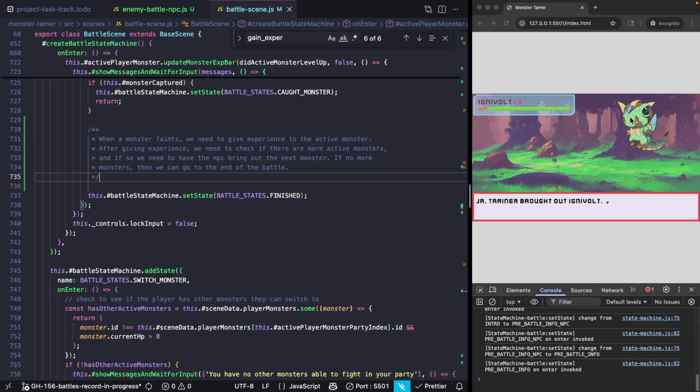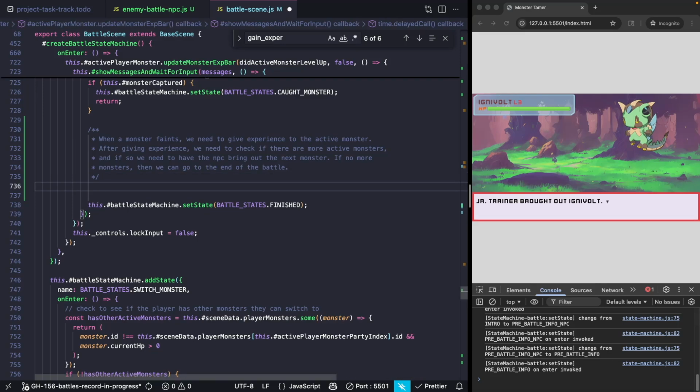So now before we transition to our finished state, there's a few things we're going to want to do. First, we'll want to make sure all of the battle monsters for our NPC are actually defeated. If they're not, then we'll want to go to our NPC switch monster state. If all of the monsters are defeated, we'll want to hide our monster and then have our NPC reappear. So adding these changes, first we're going to check to see if all the monsters have been defeated.